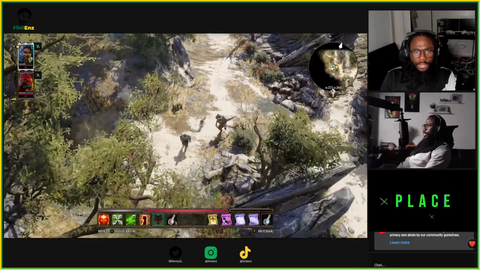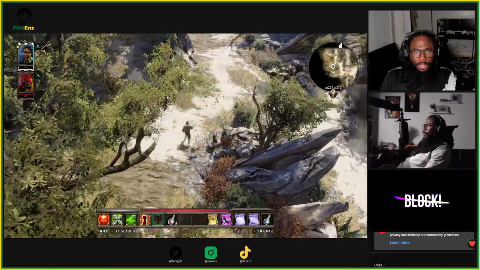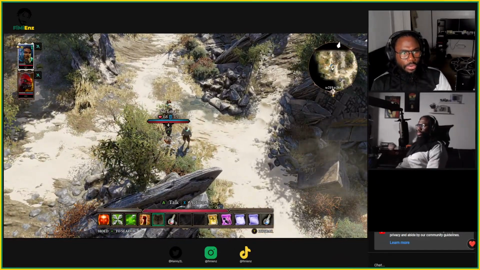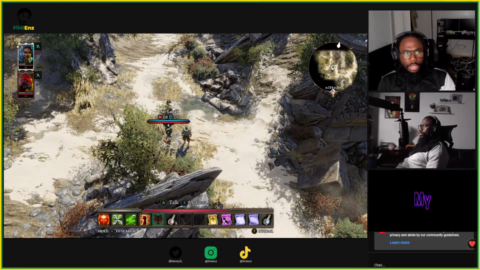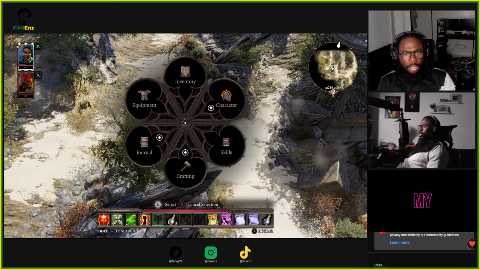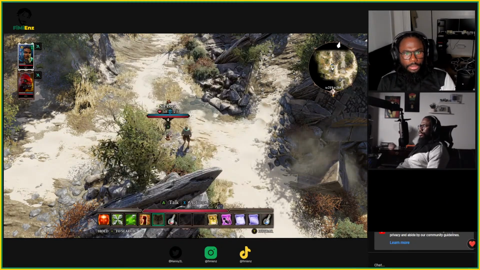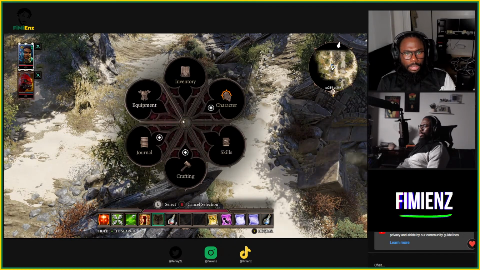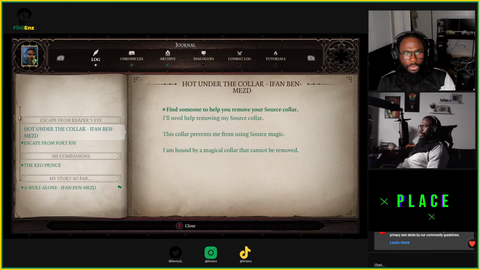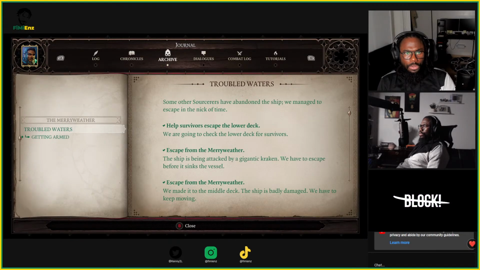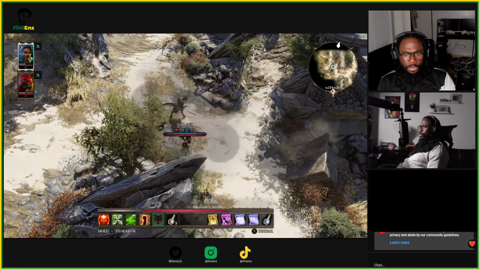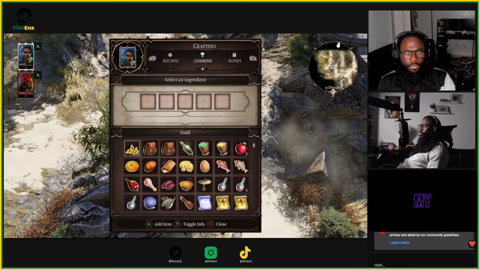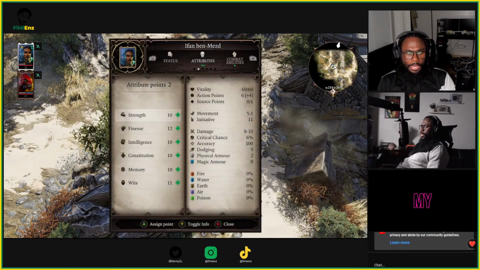Oh, so we can either take the black cat or okay. Is there a way I can switch to this other dude though? So character. Crafting. I can see there's a lot of mechanics behind this game though.